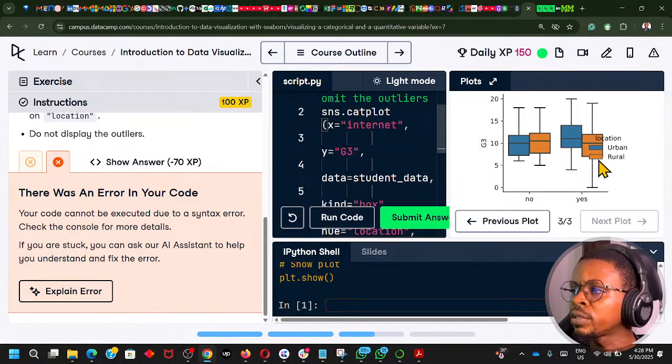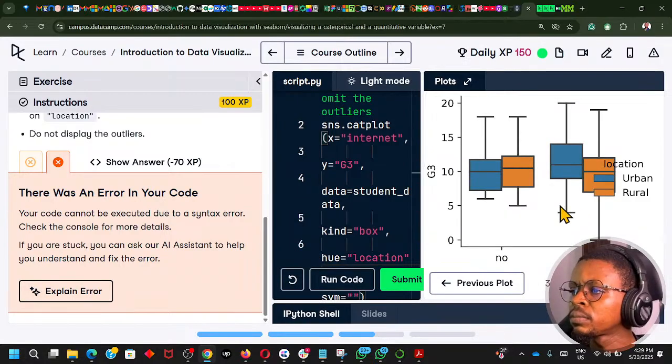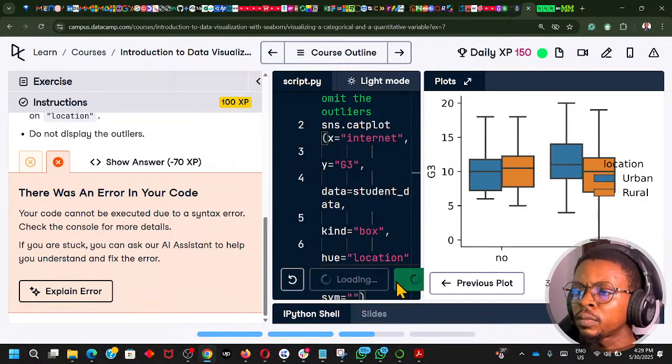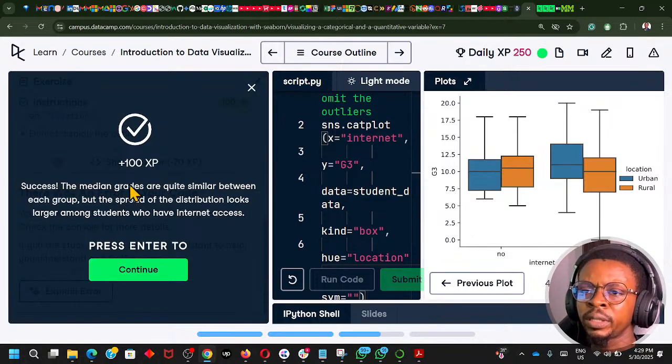So you can specify that the location is showing where each student is, urban and rural. You can see. So let's submit and see. Voila. You can see those in the urban location, those in the rural location. You can see we've omitted the outlier, such that the median grades are quite similar between each group, but the spread of the distribution looks larger among students who have internet access.